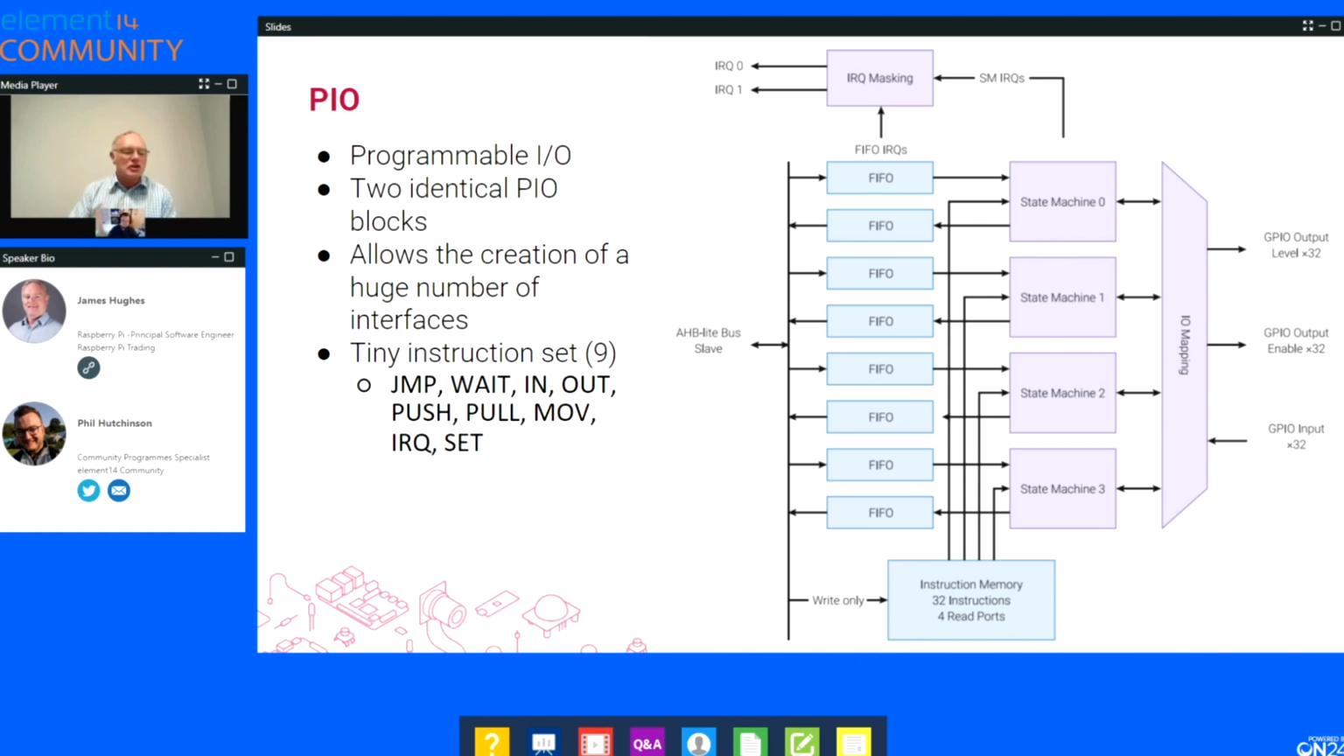So each one of these state machines is responsible for setting and/or reading GPIOs, buffering data to and from the processors or from the DMA subsystem, and telling the processor via IRQs or for polling when data has arrived or when attention is needed.